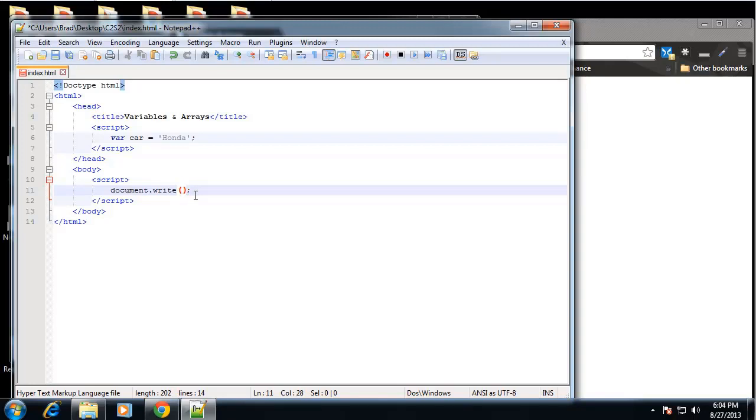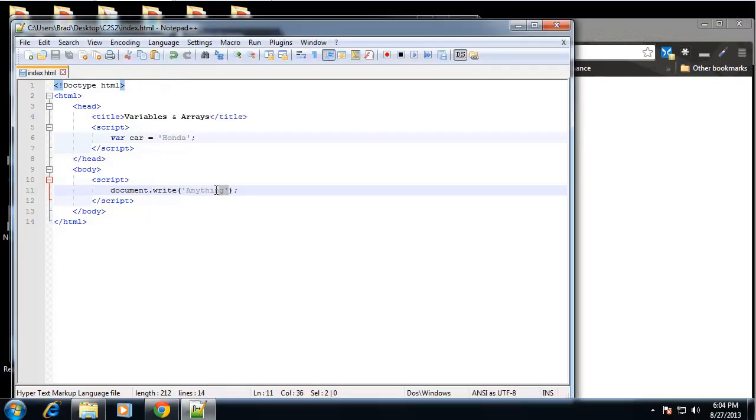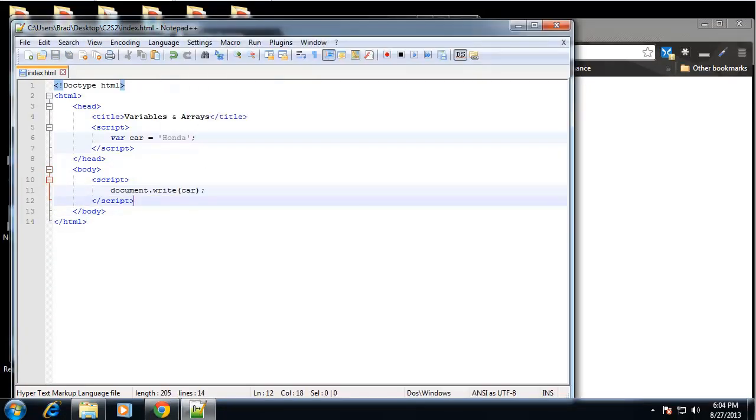Now what we can do here is we can use this function to print out anything. So let's say anything. Save that, and it's printing out the exact text we type in. But we don't have to just type in text. We can put a variable in here. So let's put our car variable in here, so we can have that printed out onto the screen. And you can see it printed out Honda.